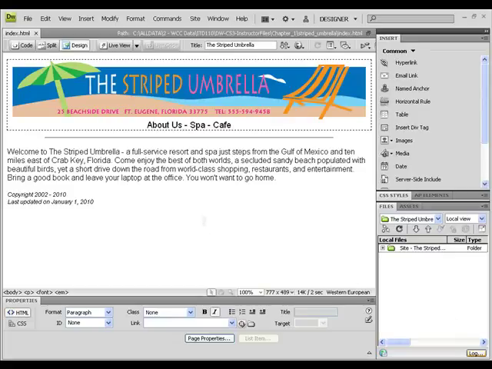This tutorial is about Dreamweaver's panels. Panels are very helpful in accomplishing certain tasks in Dreamweaver. There are many panels that Dreamweaver gives you. When you first open up Dreamweaver, you'll see three different panels.